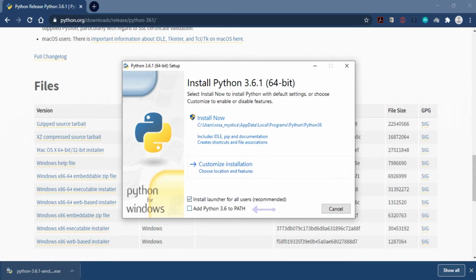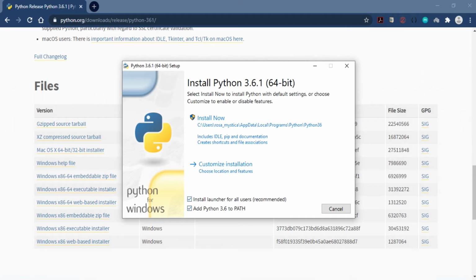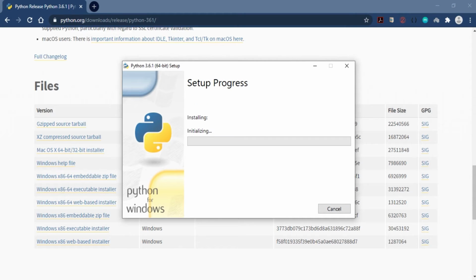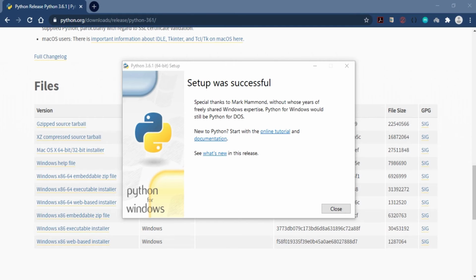As the file is downloaded, install the executable setup file by clicking on it and now click on Add Python 3.6 to Path. This will automatically add Python to the default environment variable. Click the Install Now and proceed with the installation. Wait for the installation to finish.